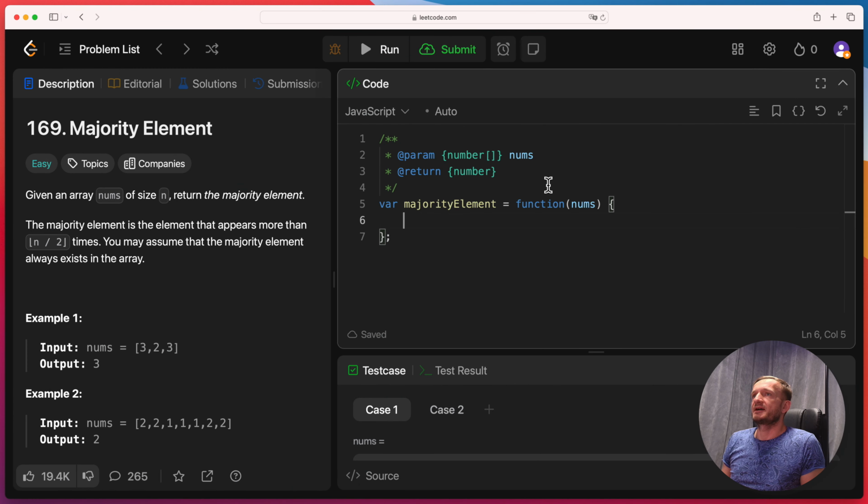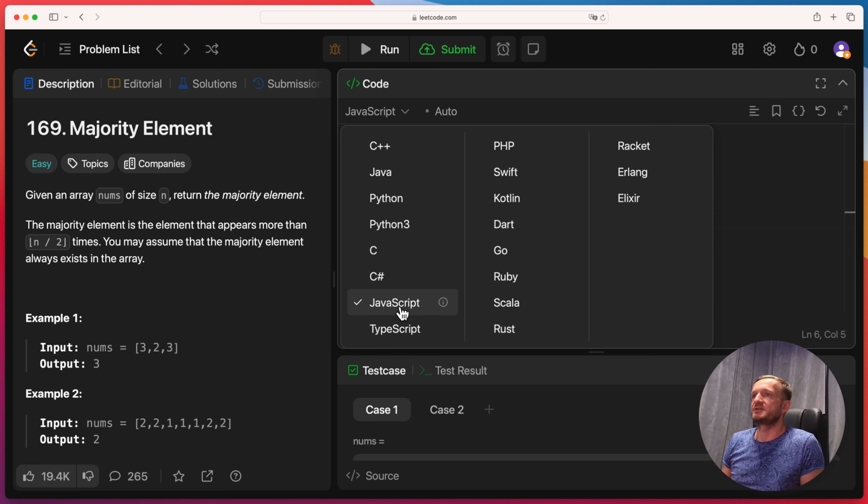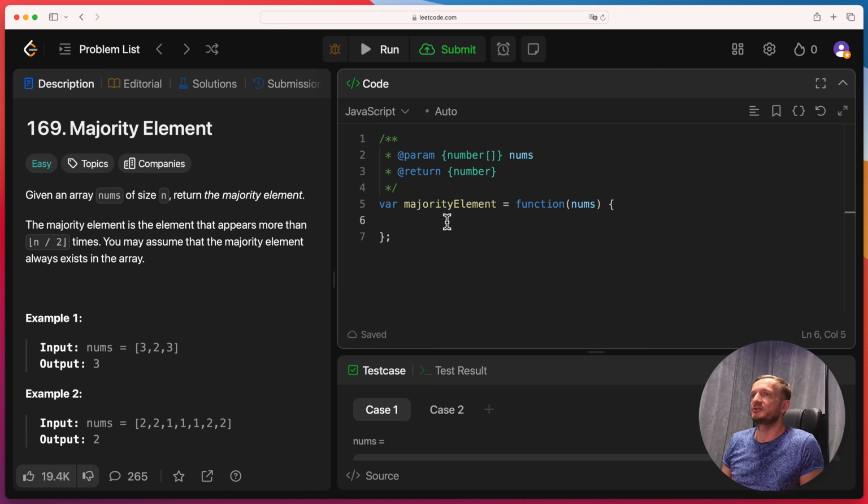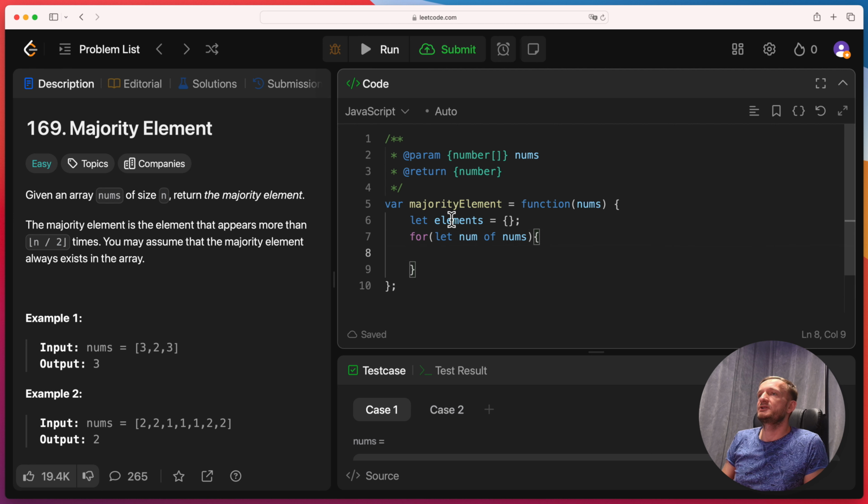Alright, so we are back in the LeetCode console. I will be using JavaScript, but you can use many other languages as well. So my idea to solve this would be to instantiate an elements object. And then we will create a for loop, so for let num of nums. We will go through each individual number in this array and we will do a count on it.